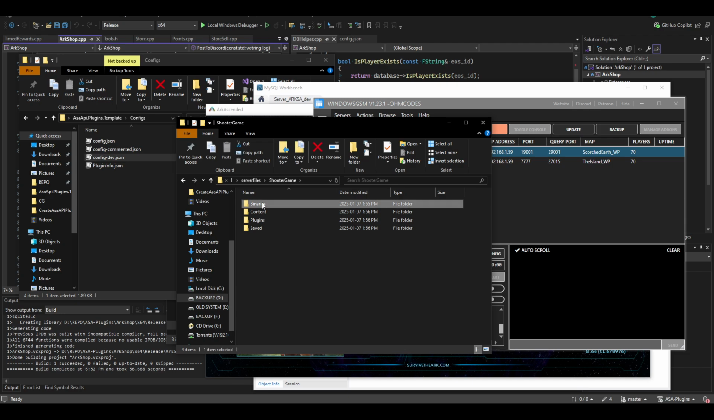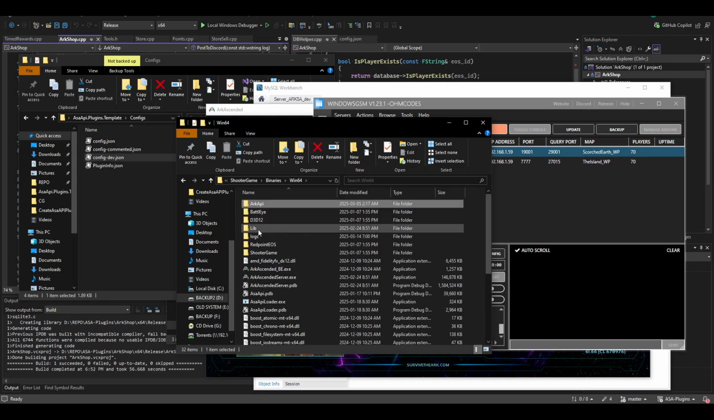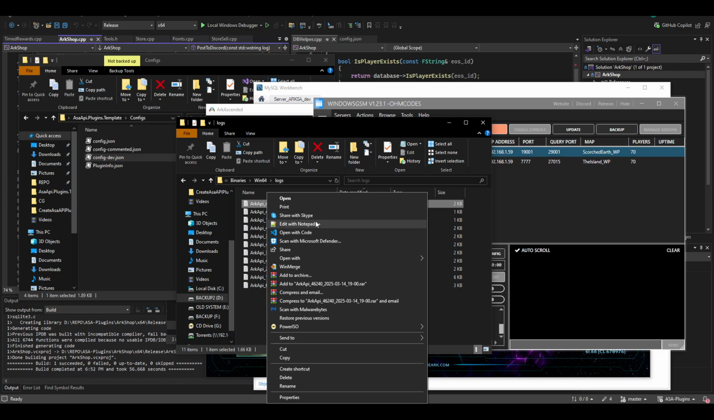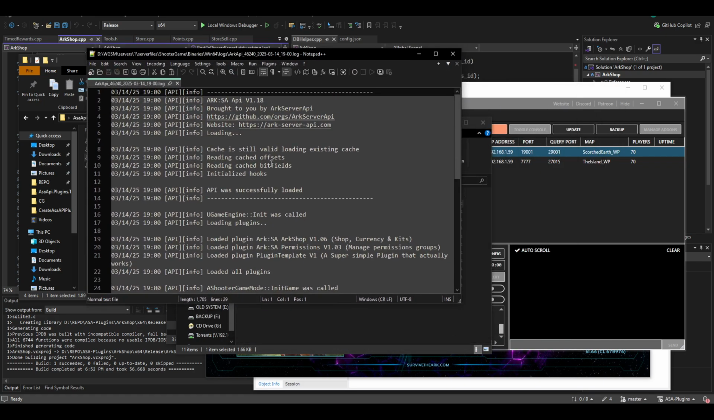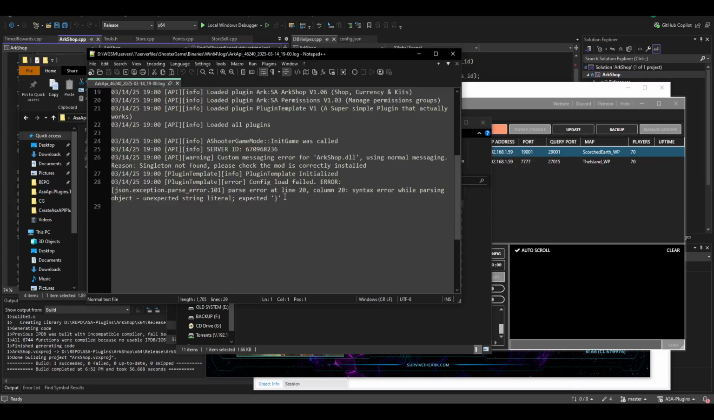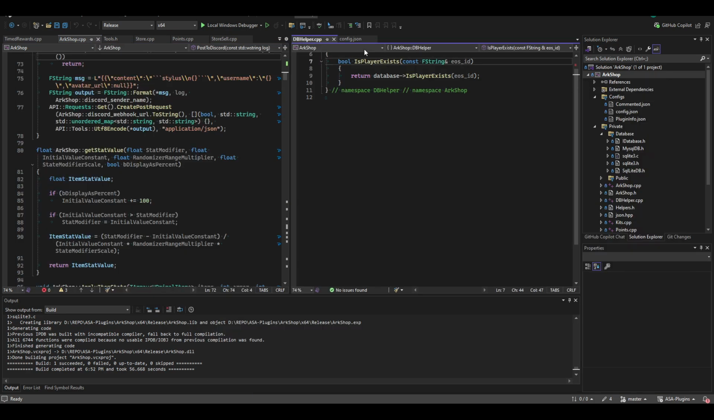Let's see. ShooterGame Binaries. This is your friend, the logs. Go to logs. Okay, what's our problem? Parse error. We're parsing an object literal. Config error, failed. Oh yeah. We need to JSON lint this guy.